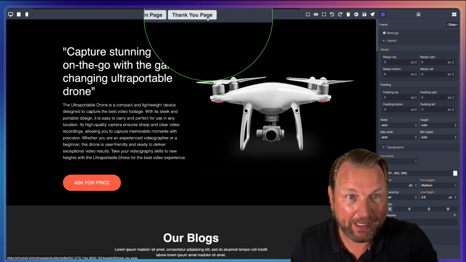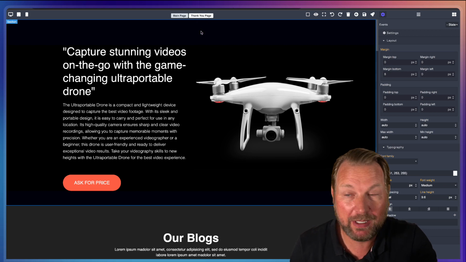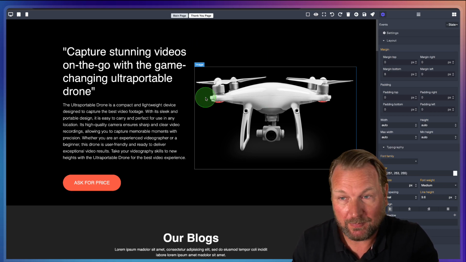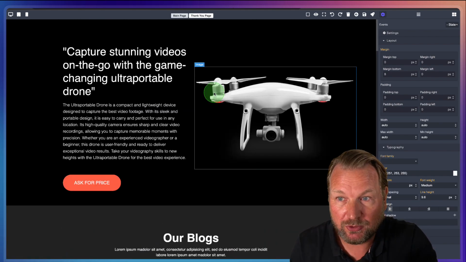Like I said, there are 2 pages for each funnel. That's the part that does not really make sense to me. But besides that, you can see it's also easy to build your pages.